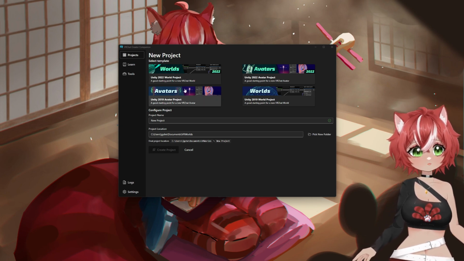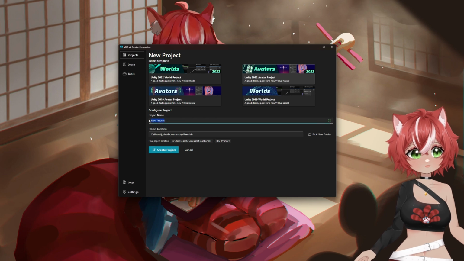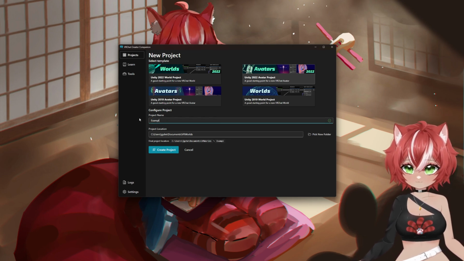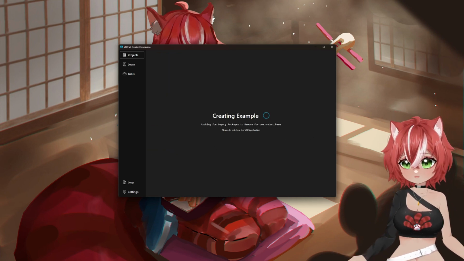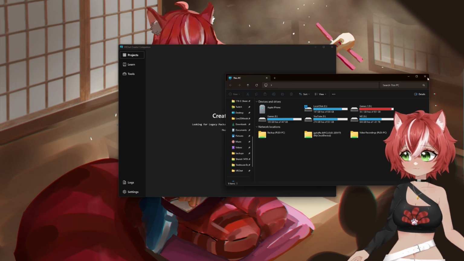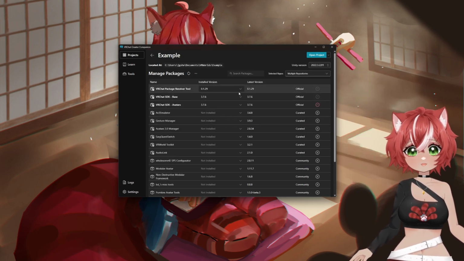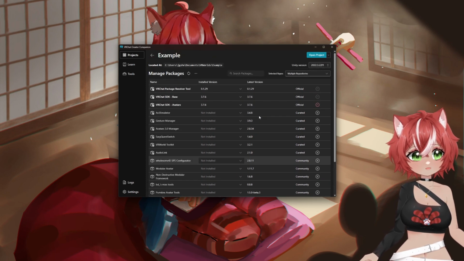Then we're going to go ahead and go to new project, and we're going to select the Unity 2022 avatar project. Give it a new name. We're going to name this example. Okay, create the project. It will get going. Okay, and here we are. We already have a number of these things already set up. You want to make sure you're probably on the latest.